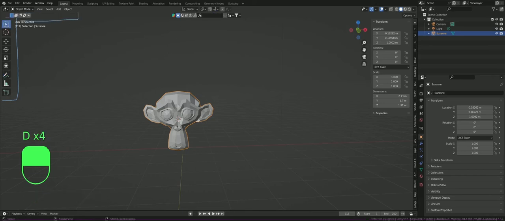Now, we've got a few buttons in the top here. And you don't have this row probably because you haven't installed the Blender Kit add-on right now.